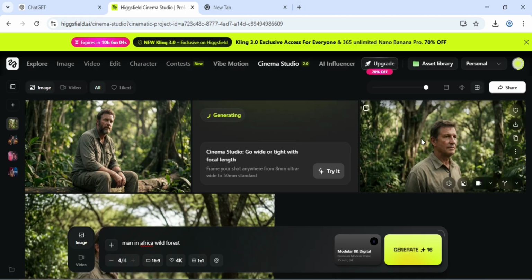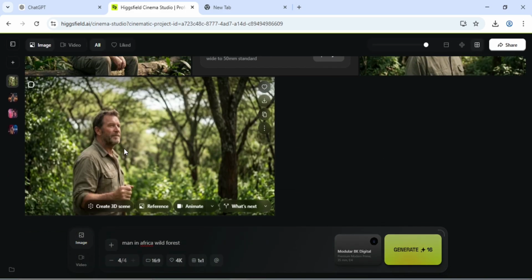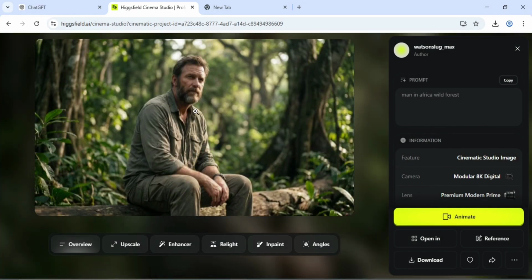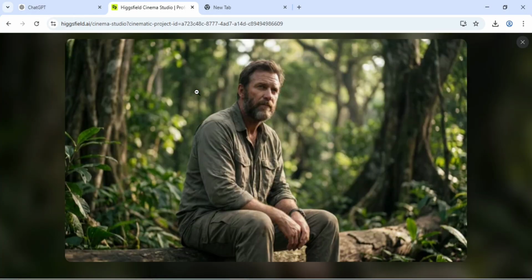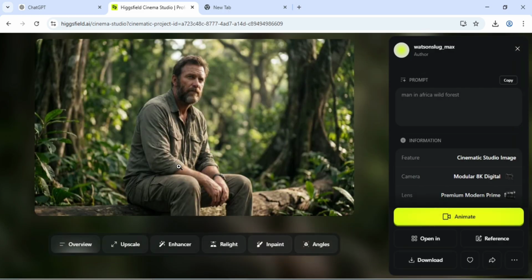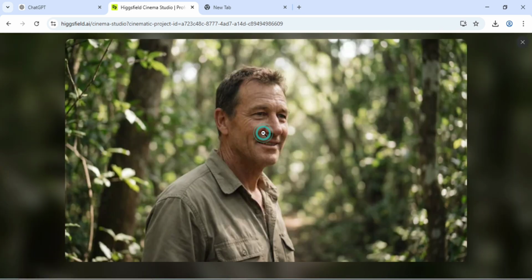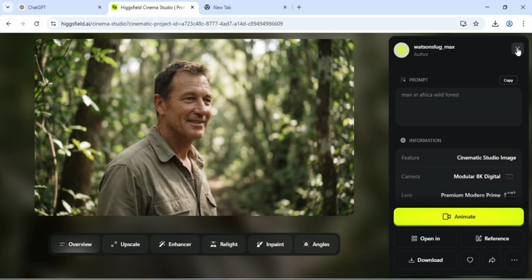So you can check the photos that they have generated. This is a photo that doesn't look like an AI photo. It actually looks like someone has captured it with their own camera. You can check it out. If you have a good knowledge of cameras, then you can make very good quality photos.